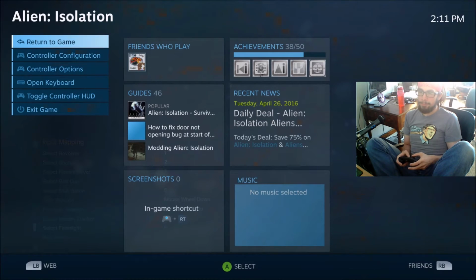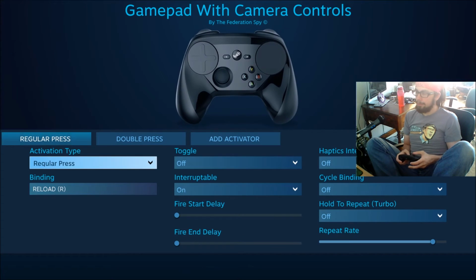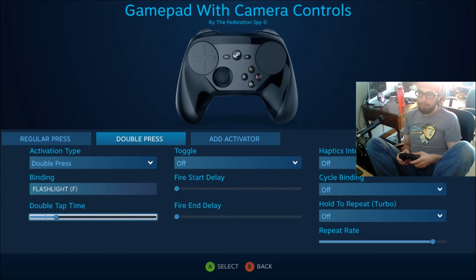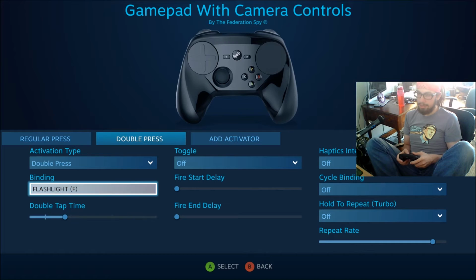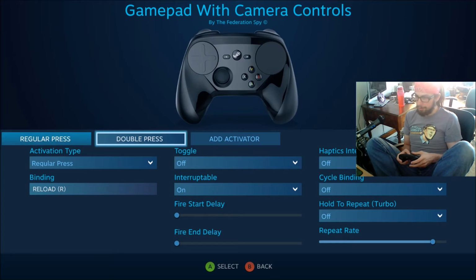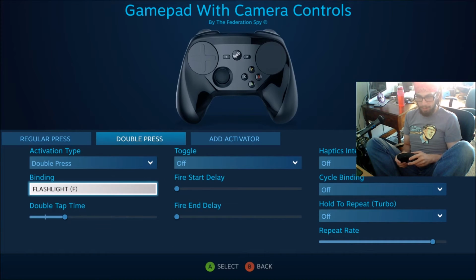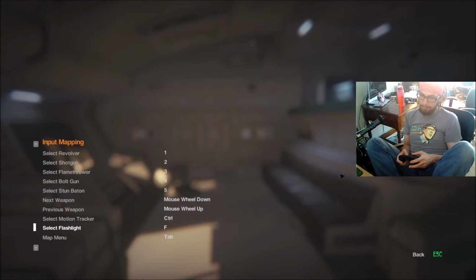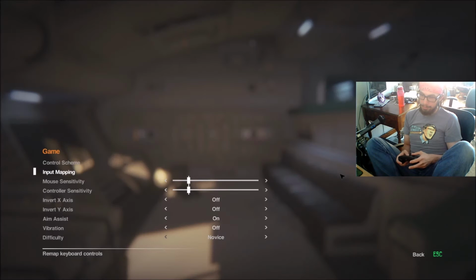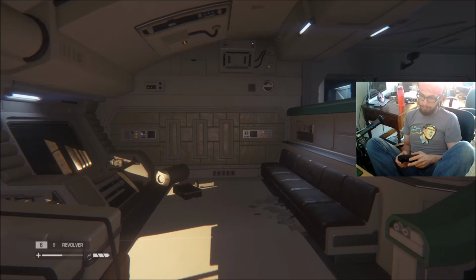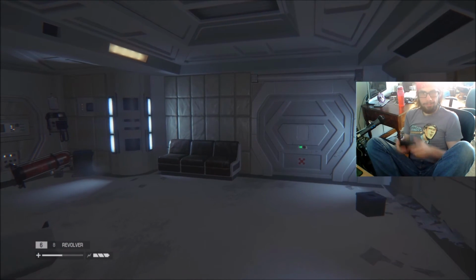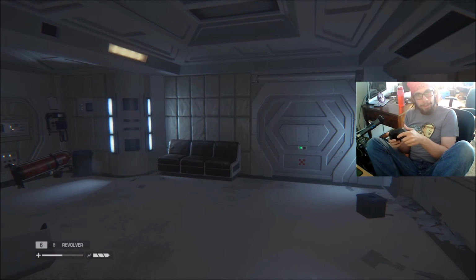What the heck? So configure, double press for flashlight. Maybe that just needs to be extended a bit. Regular press, so you hold and then it works properly like it should, and then a double press should get you your flashlight toggle. I don't understand what's so difficult about this. No, don't save the changes. I didn't make any changes, yo. Am I doing something wrong?